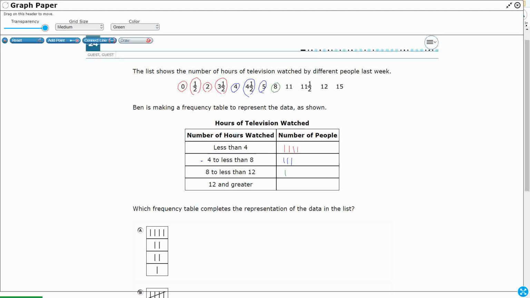And then 8 to simply less than 12. So I've got 11. And I do have an 11.5. And then again, I've got that 12. Now 12 is not less than 12, right? So let's put our colors here so we can keep track. We're going to have to choose another color. Let's just go magenta. 12 and greater. So anything that's the number 12 and greater. So I've got 12, and then I've got 15.